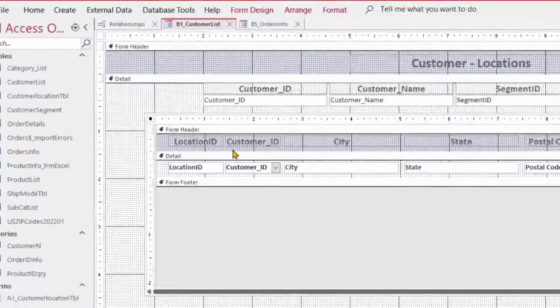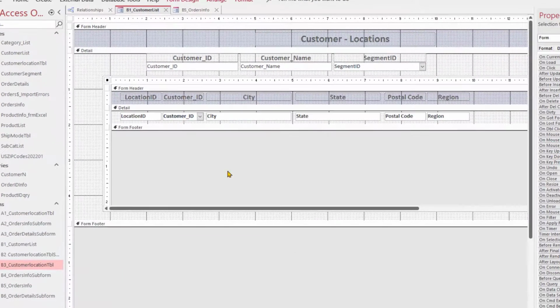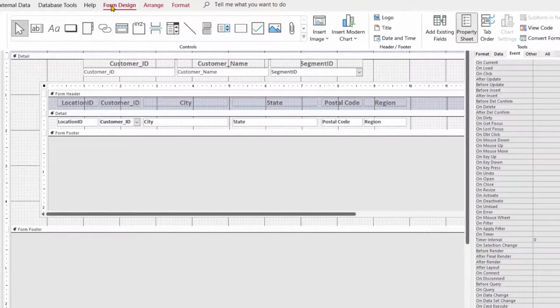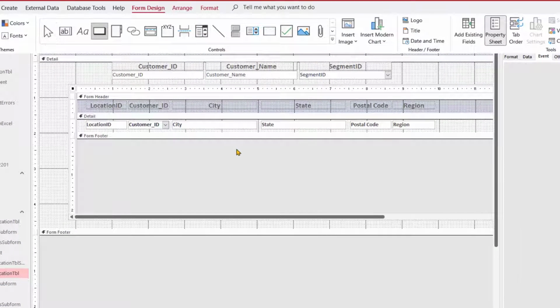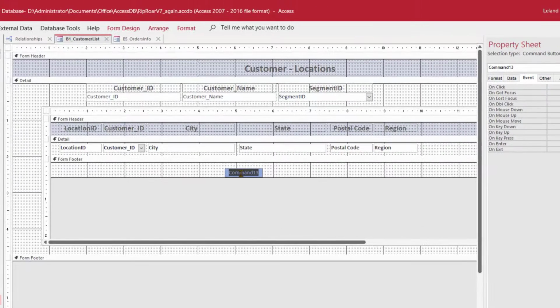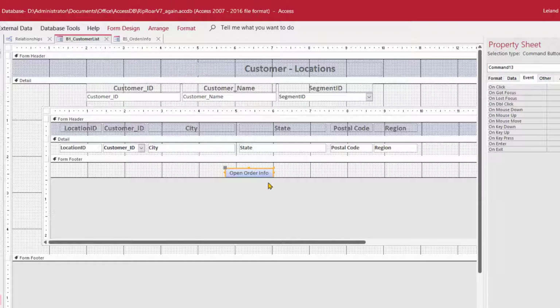Okay, so I'm in the design mode of my first form B1, customer list to customer locations. And I'm going to put a little button here into the form footer. Or, well, let's start there and then I'll show you something that's kind of cool. So we're going to go to form design, and there's a button. Plop that right in here in the footer of our subform because that's the one that we want to work with. Let's just give it a better name than that. We can say open order info, right?